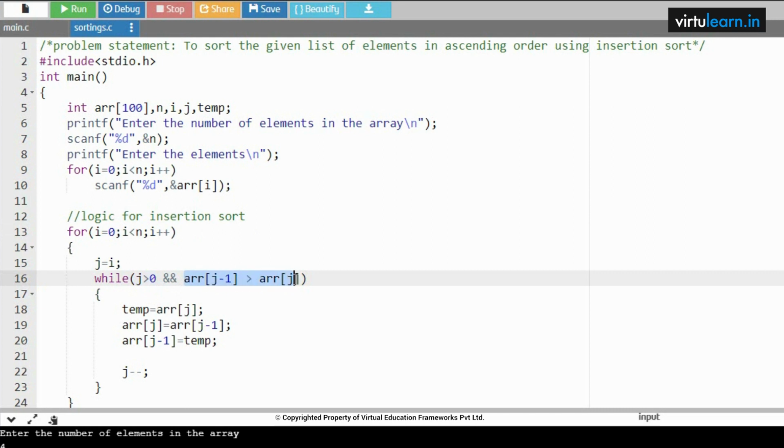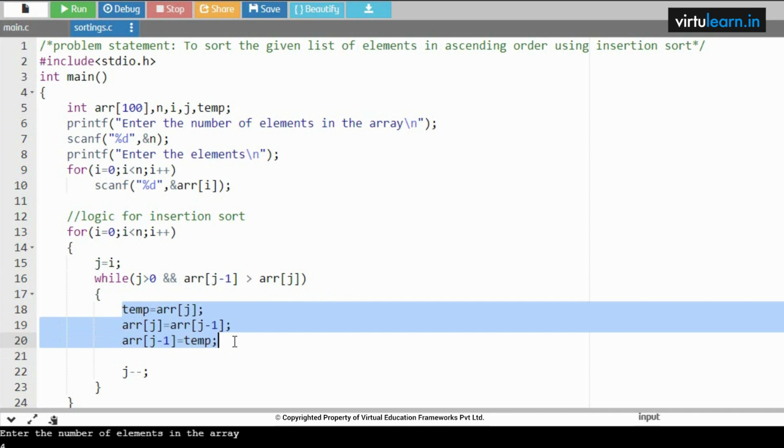Next, ARR of j minus 1 is greater than ARR of j, that is the condition is 22 is greater than 1. Condition is true. When the condition is true, we need to process these steps. Now let us process these steps. Temp equal to ARR of j, that is ARR of 3. In ARR of 3, what we have? 1, that is stored in temp.